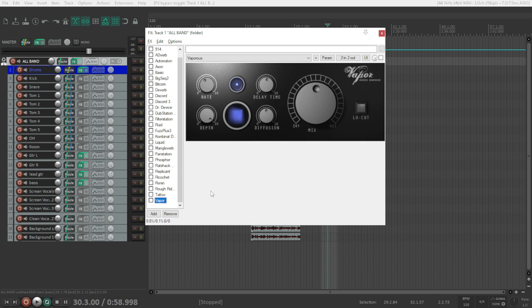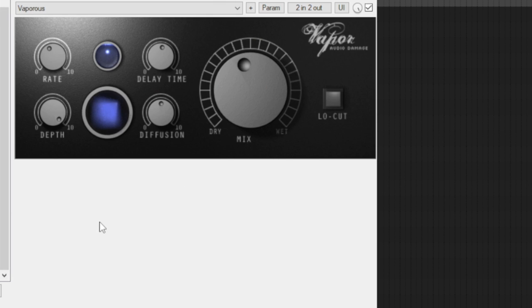The last plugin on this list, it's the Vapor, which includes chorus and reverb. You have the rate, the depth, and the delay time, the diffusion, and also a mix knob, which is very useful, and also a control to low cut or high pass the signal. You have also some presets to choose from. Let's take a listen.